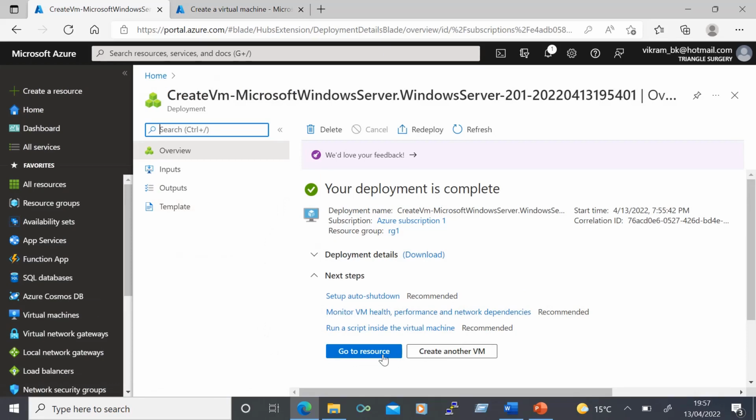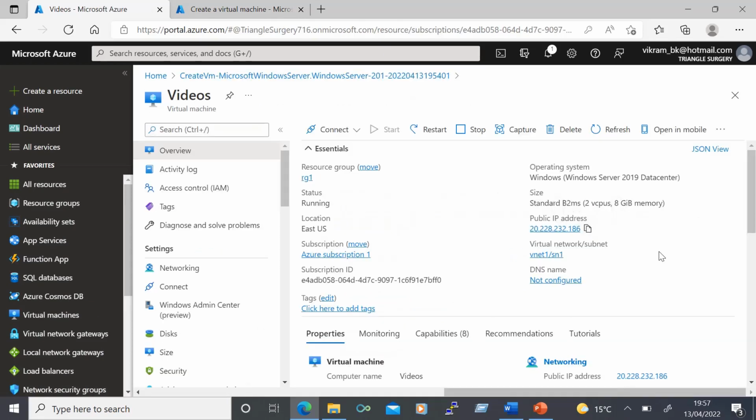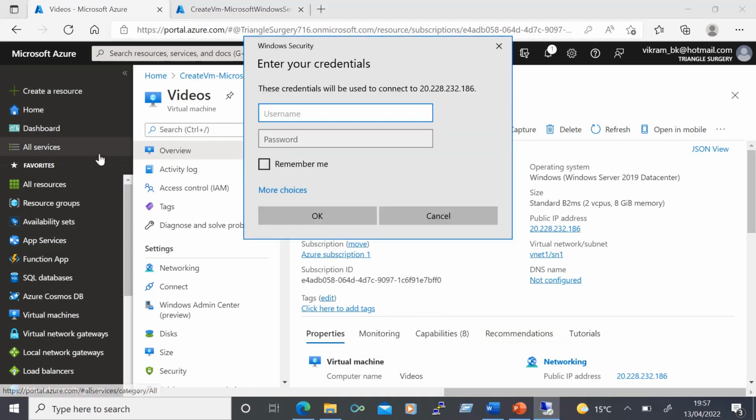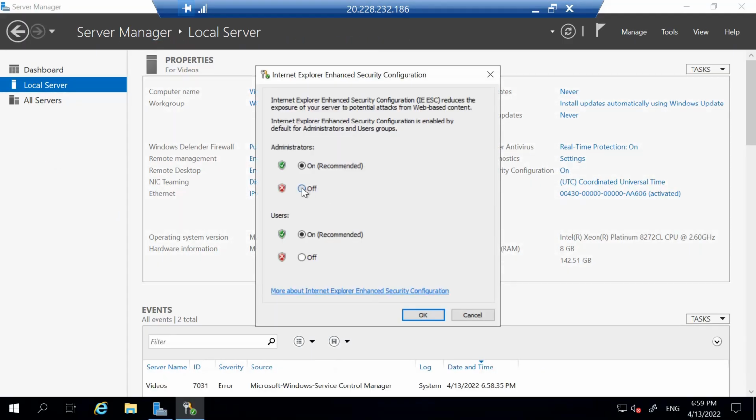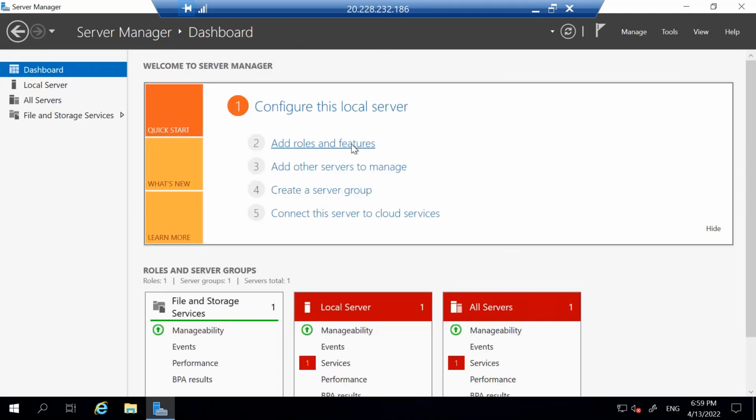So the first VM has been deployed. We will now log into this VM using the RDP port. We will now configure the IIS server, the web server, in both the VMs. I'll turn the security configuration off. We will now configure the web server.